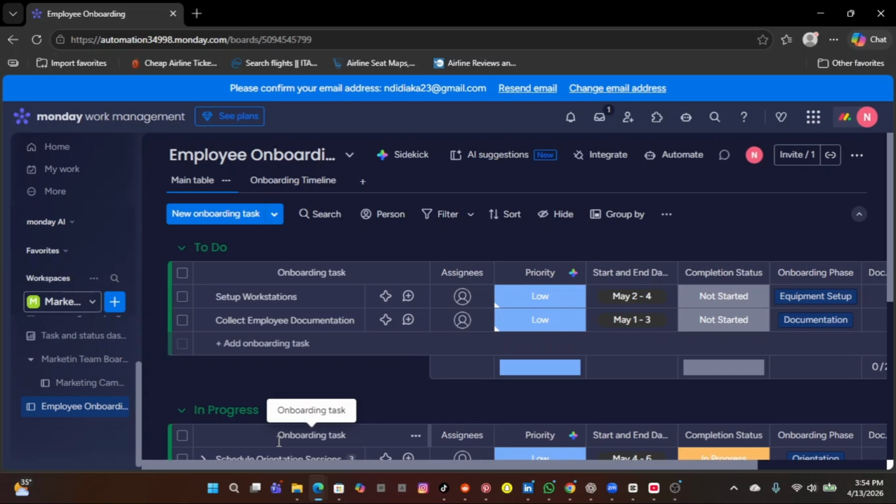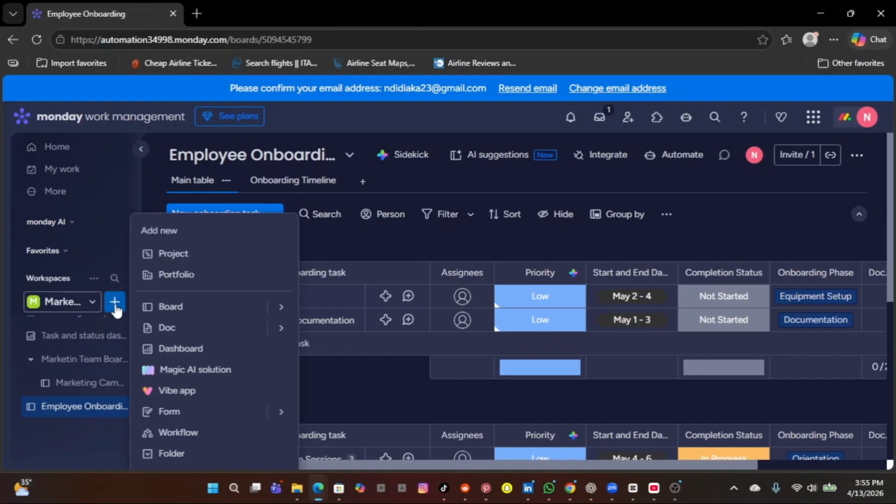We're talking about board curation. For you to curate a board, this is where you come. On the left side, you click on this plus sign. When you click here, this is a board.